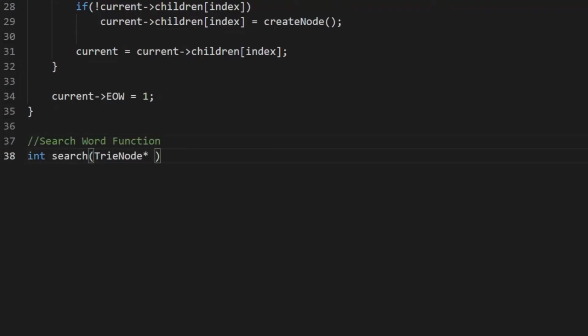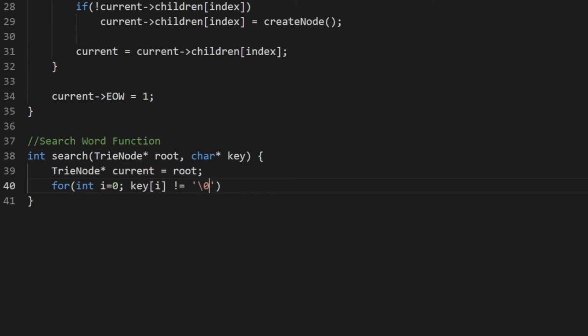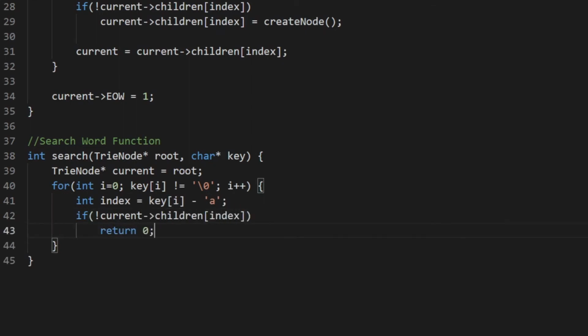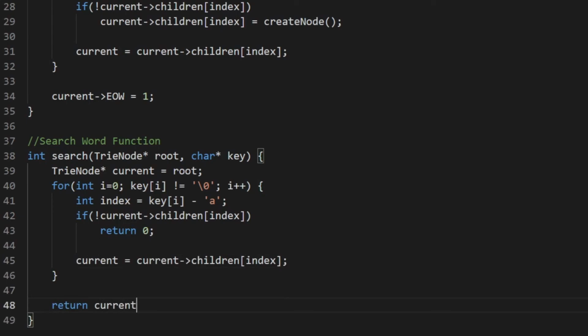The code is very similar to the insert function. We start with defining the current node, then start the loop. If a child node we need doesn't exist, then the word doesn't exist, and we return 0. At the end, we check if EOW is set to 1. Return 1 if set, 0 if not set.